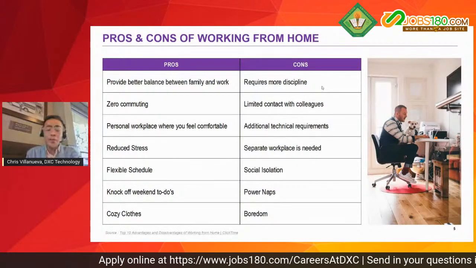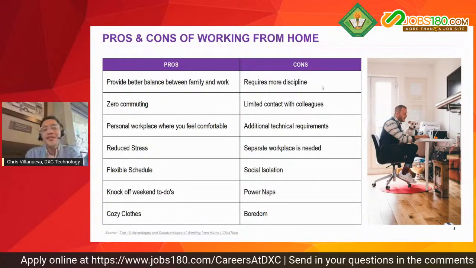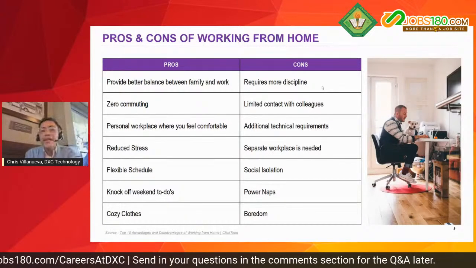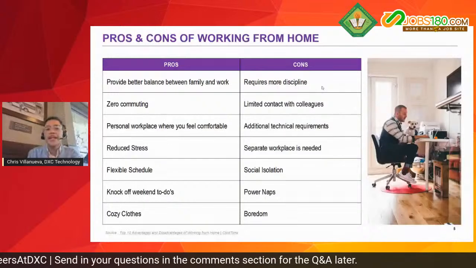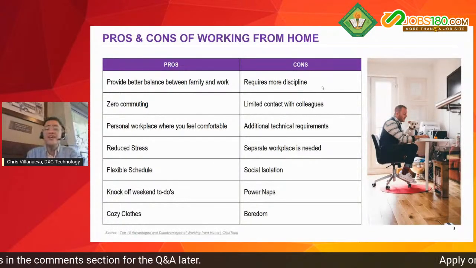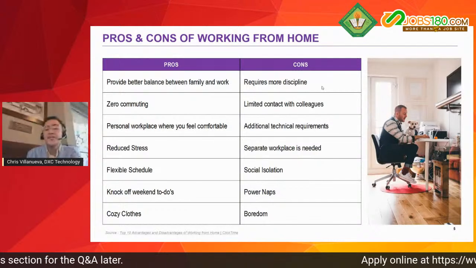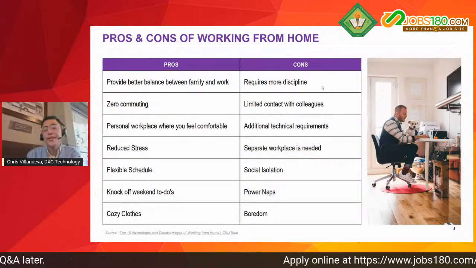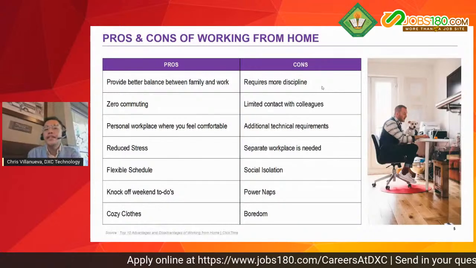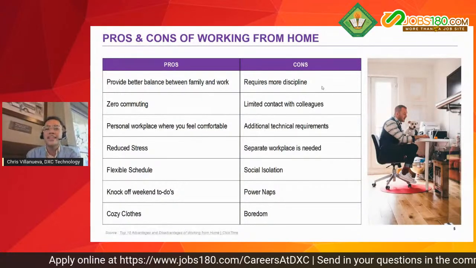Limited contact with colleagues. Yes, because there won't be any face to face interactions with them. You need to message them first before an interaction can happen. However, this is not really a con, because here in DXC we have given resources and tools for you to leverage, such as Microsoft Teams and Skype, for you to still be able to interact with your colleagues.